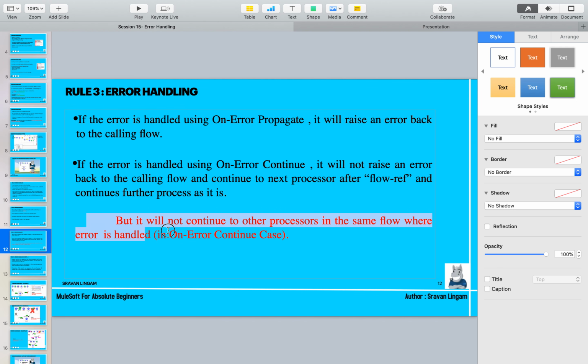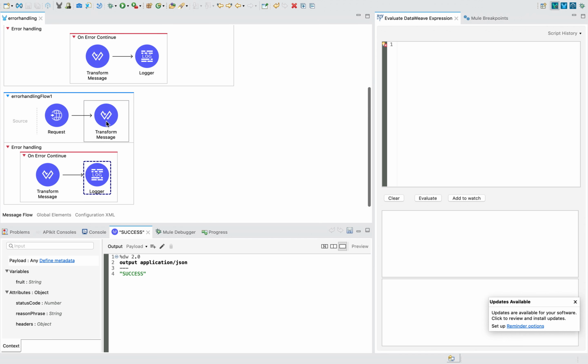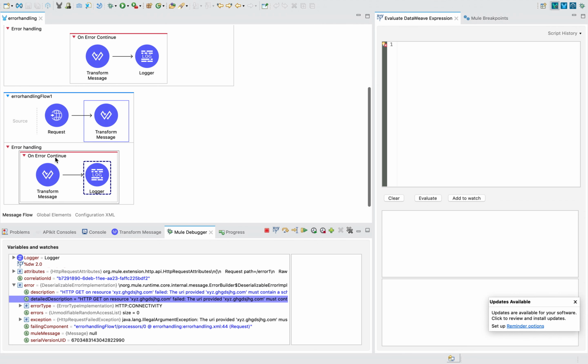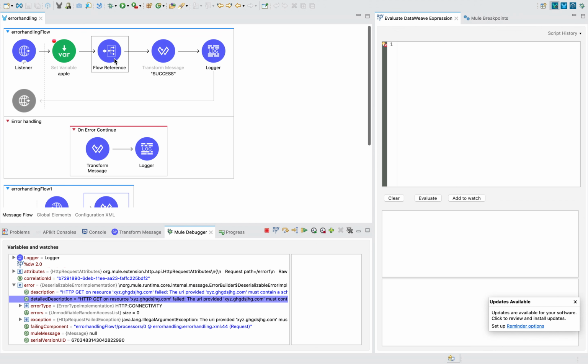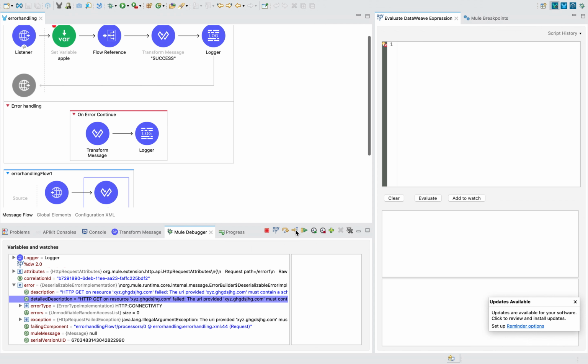But it will not continue to the other processors in the same flow where the error is handled, right? What I'm trying to say here is, it will never go into this transfer message. No matter what, if you have 100 connectors after the HTTP requester, it will never go here. Rather, it will go to the calling flow. It will not raise an error because you are saying that the error occurred, it is handled. So it will consider whatever you have done in the private flow as a success.